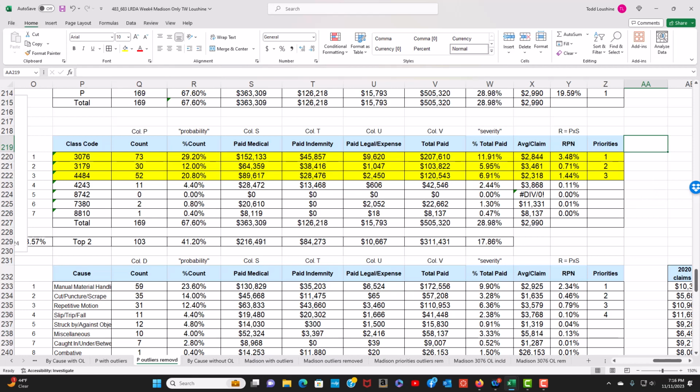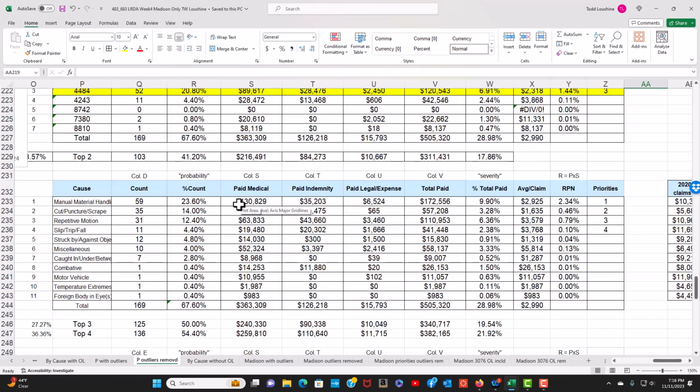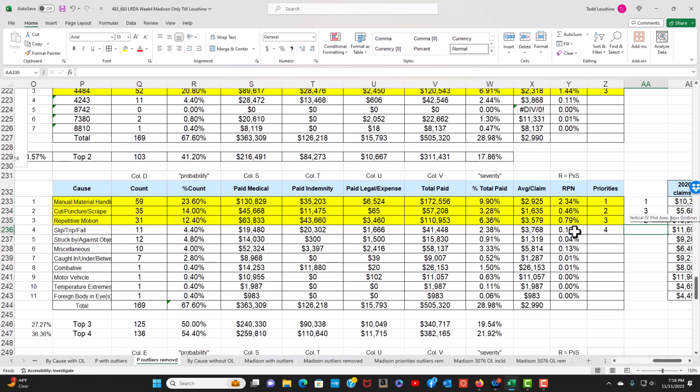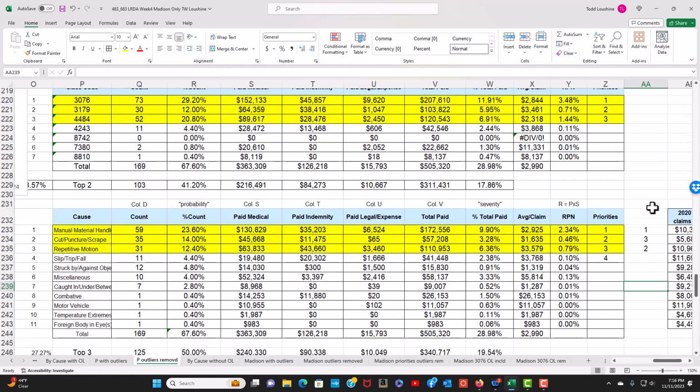Okay, so here's what we're going to do. Save your work. And as far as the cause, manual material handling is number 1, far and away. Is there value in looking at repetitive motion? I think so. And then 3rd will be this one. I could resort it. The new priorities are 1, 3, 2. I think this is too small to look into. So that's that for Poinette.